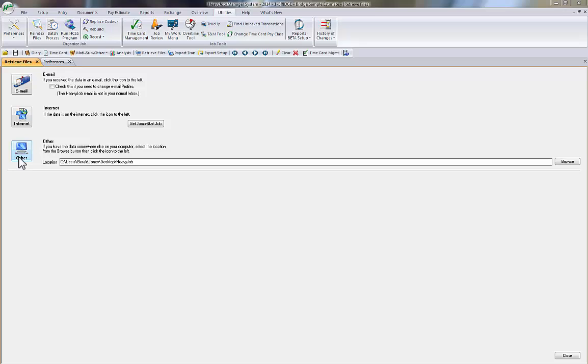If we're retrieving files, HeavyJob will look through that folder and bring in any HeavyJob related file types into our system. They'll be processed and imported. If we're sending files out, the corresponding data file types will be created in that location for others to retrieve from.